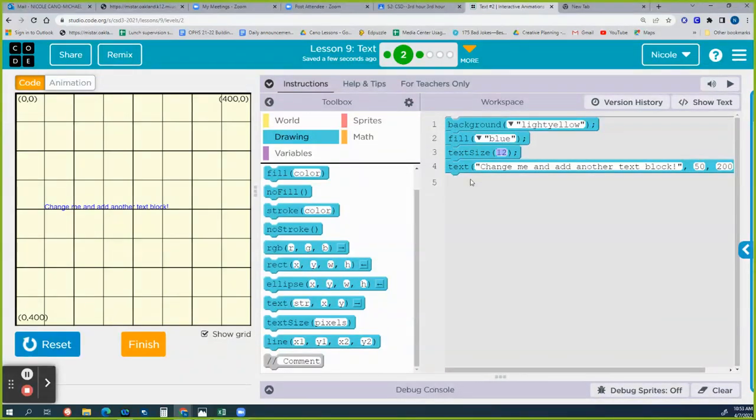So I no longer want 12. Maybe I want to make it bigger. Let me make it 20. Run. Oh, look at that. So now it's blue because I made my fill above the text blue. And then it's bigger because I made my text size above the text 20.